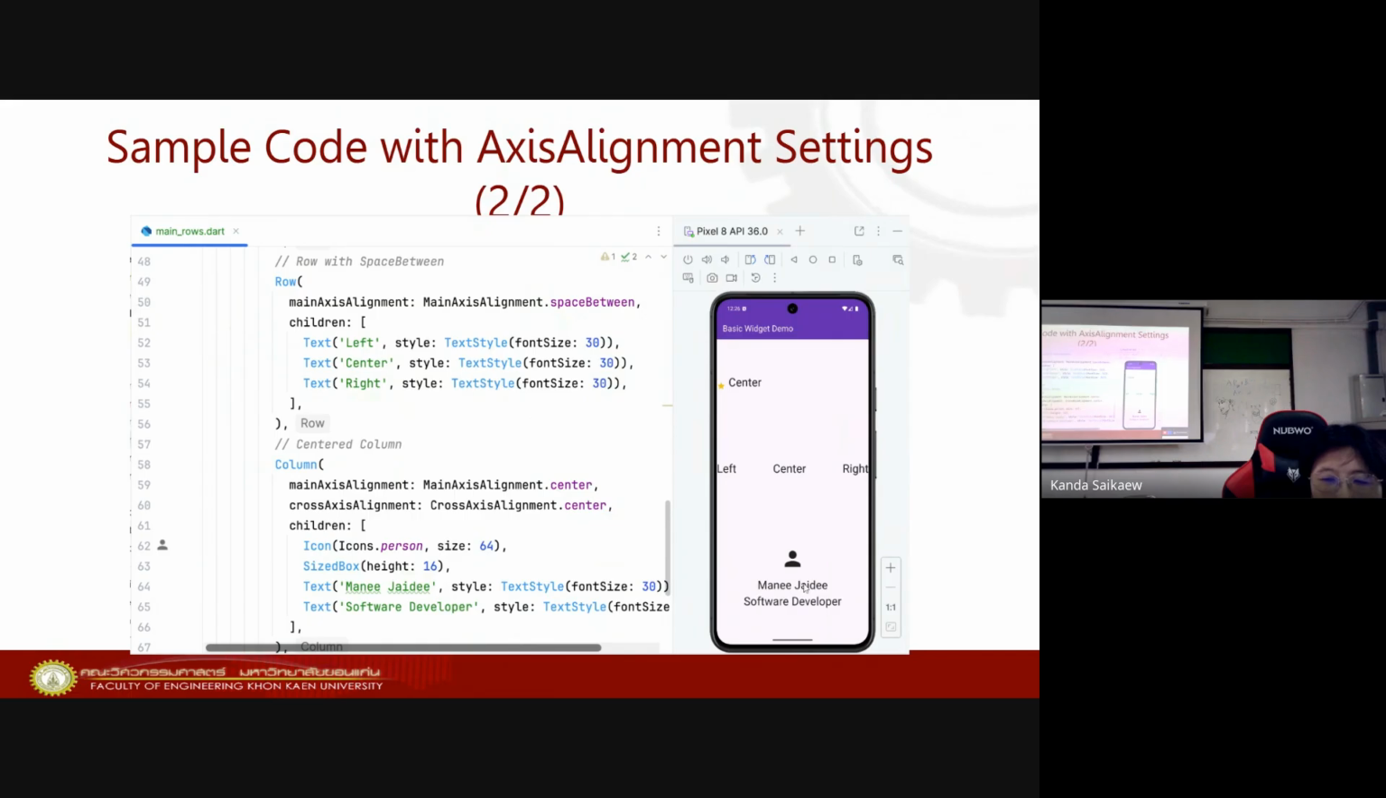And for the last row, we actually set center for both main axis alignment and cross axis alignment. So here you can see that these four children, icon, sidebox, text, and text, are at the center, right? We all accept that it's at the center horizontally, but vertically, is it at the center? If it's at the center, we should have it at here, right? But now it's at the bottom part.